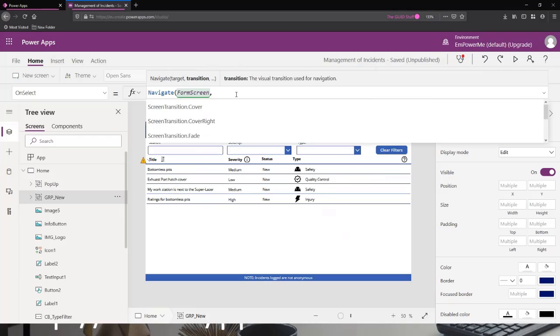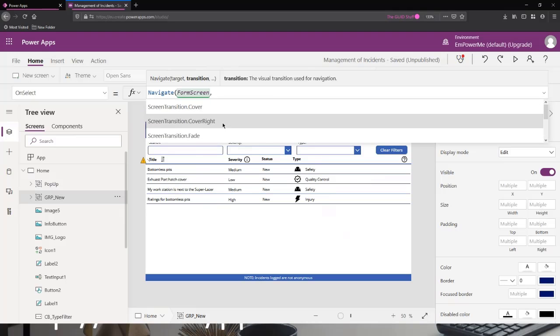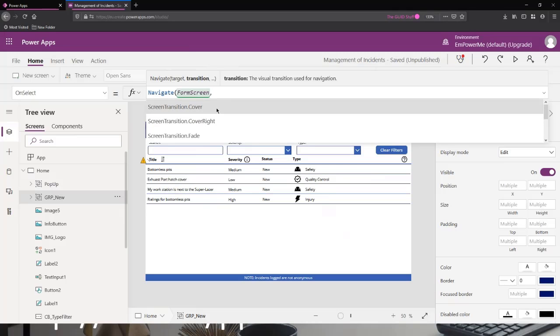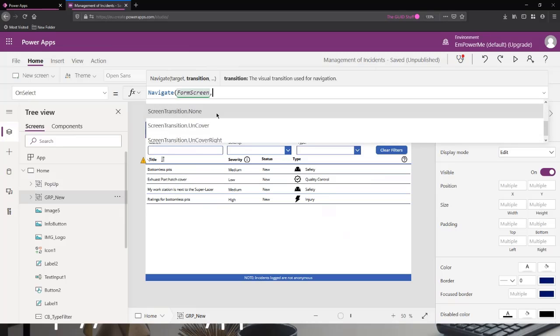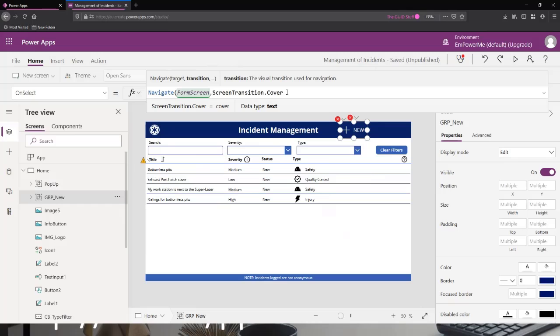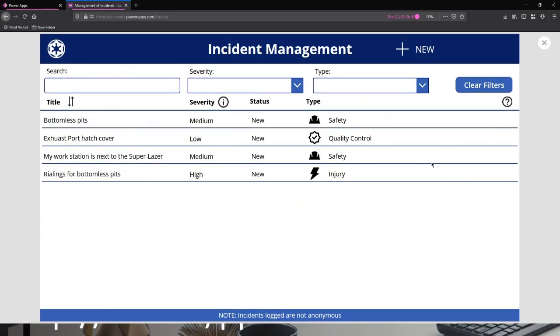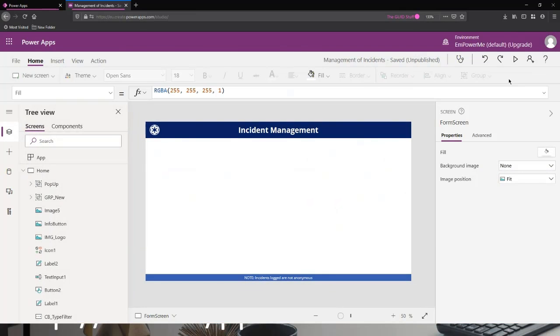And then what it can do is it has a number of transitions built into it. So you can cover, which will take it from the left. You can cover from the right. You can fade. You can have no transition, which is usually what I do. And then you can uncover it as well. Let's just have a look at what a couple of these look like. So if I put it in as cover, we close our brackets there. And if I run this and I hit new, you see how it swung it over from that side, which is nicer than just a hard cut, right?